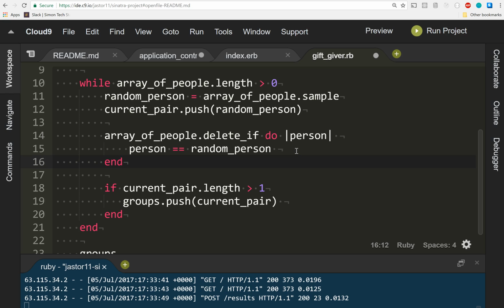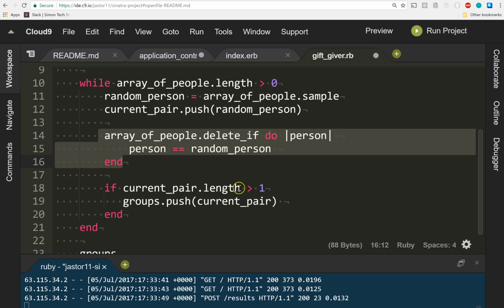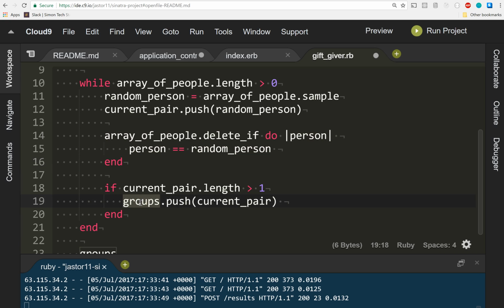And now this while loop should loop over, grab a random person by sampling it, push them into a current pair, delete them from the array of people, and then if the current pair length is greater than 1, if there's 2 people in it, push it into the groups array. So now I should have a 2D array of people.